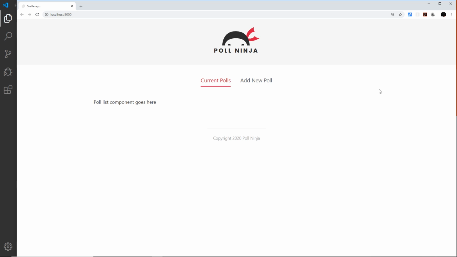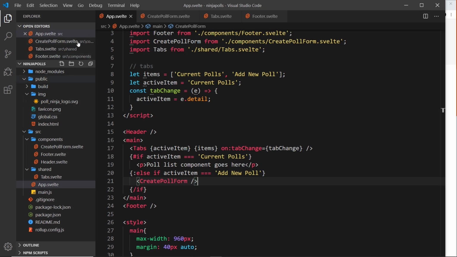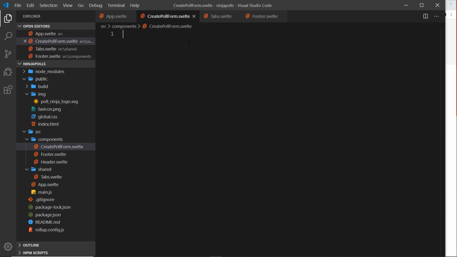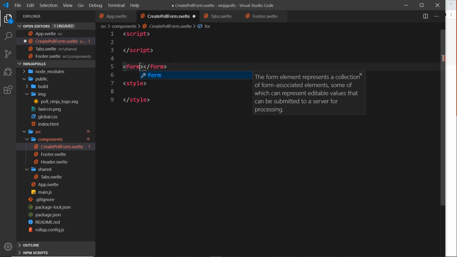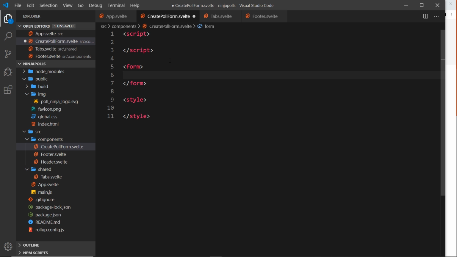Now we're not going to see anything at the minute because that has no content over here in create poll form. So let's create first of all a script tag and then down here we'll do a style tag for later on. And then first of all I'd like to flesh out the HTML of this form. So we'll create a form tag, it doesn't need an action. And then inside the form we want to first of all do a few different fields. Now we're going to have a field for the poll question, then a field for answer A or answer 1, and then a field for answer B or answer 2, and then finally a button at the bottom.